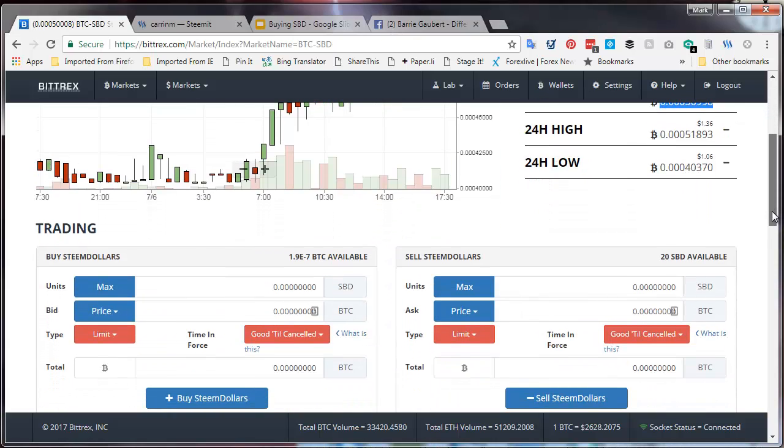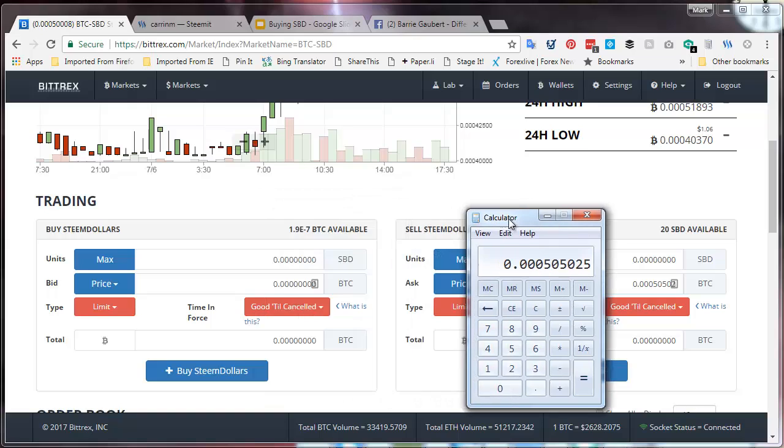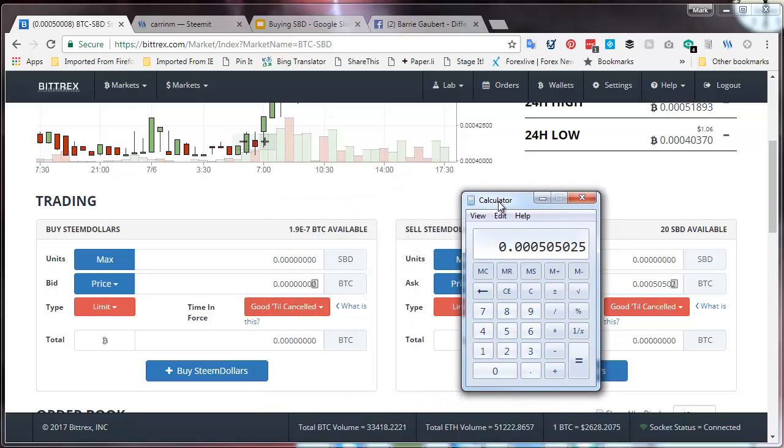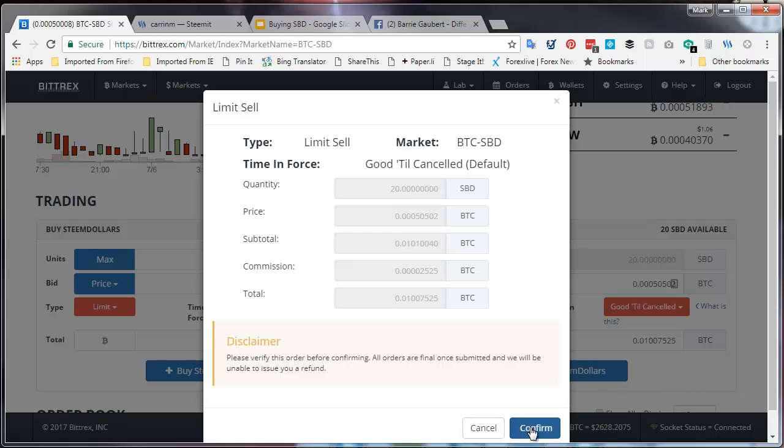I'll show you that's the price of the actual goods. So I'm selling Steem Dollars, so I'm going to put that number in there, 0.000502225, and I'm going to hit the max button here and it'll sell everything, and then it will make a subtraction. So that's how many Bitcoin I will actually make, and I'm just going to hit sell the Steem Dollars and it'll ask me to confirm.